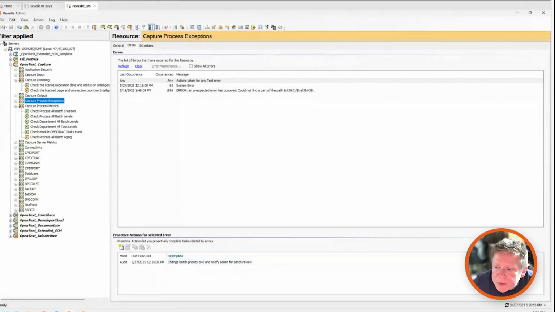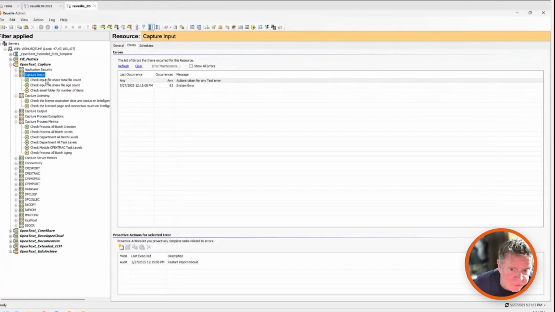Now, the final one was input and output, how we get content into the system. So again, a lot of this will be about things like batch counts, understanding the task levels, making sure that they're all carrying out and they're all being completed in a timely fashion. But we also have specific tests for looking at things like file shares, looking at how they're coming into the system, how all those files are, whether they're being processed in a timely fashion.